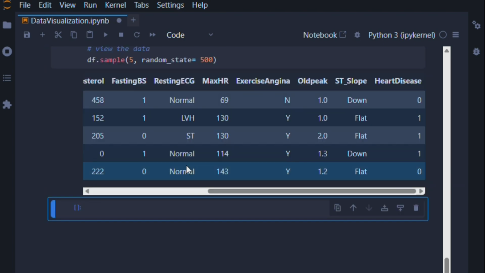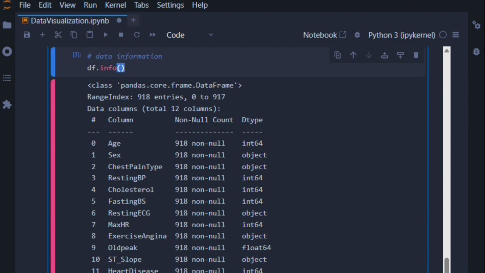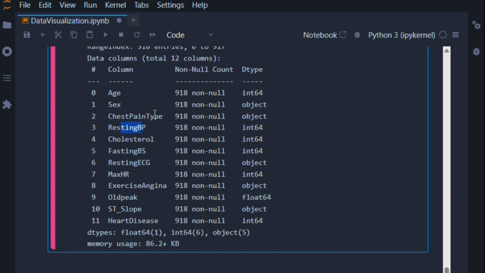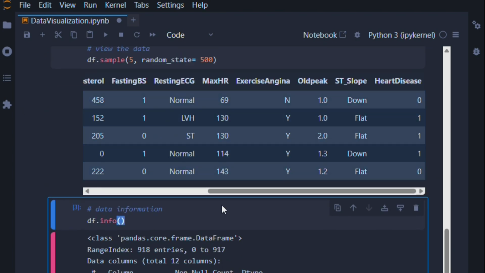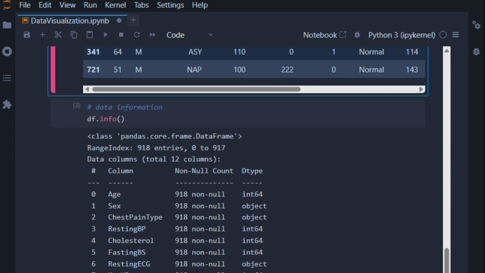Now let's look at some data information. We do this with df.info. And we can see here the data types of the columns. The age is an integer, resting blood pressure and cholesterol are also integers. And we have here some objects, sex, chest pain type. If you look back in our table, those columns are technically categorical variables. So we should assign these data types not as object, but as categories. That's what we do next.